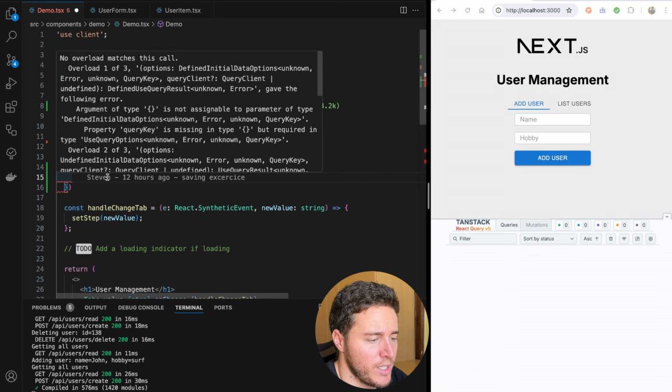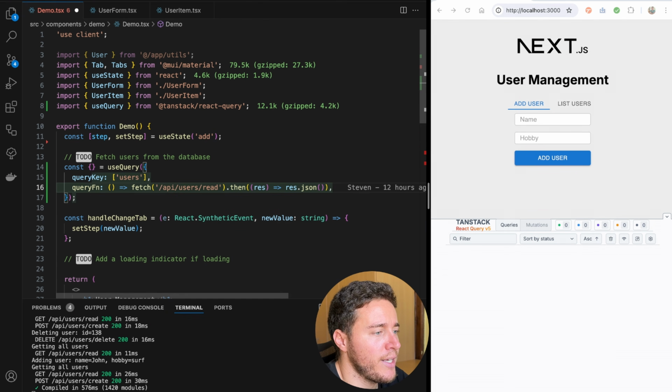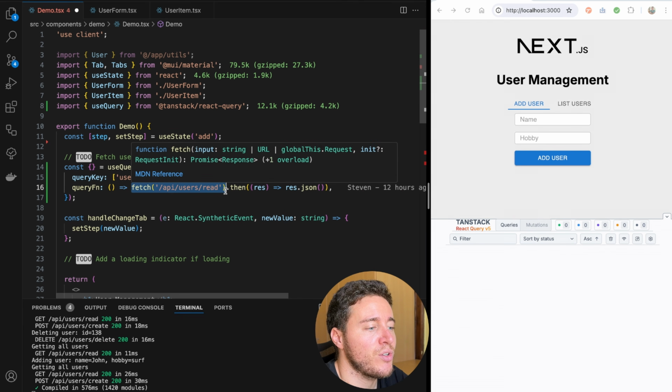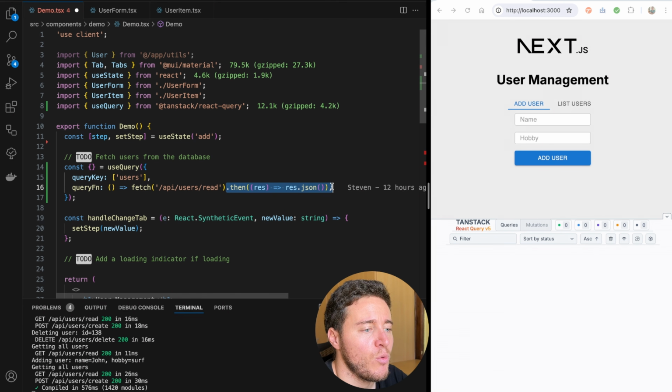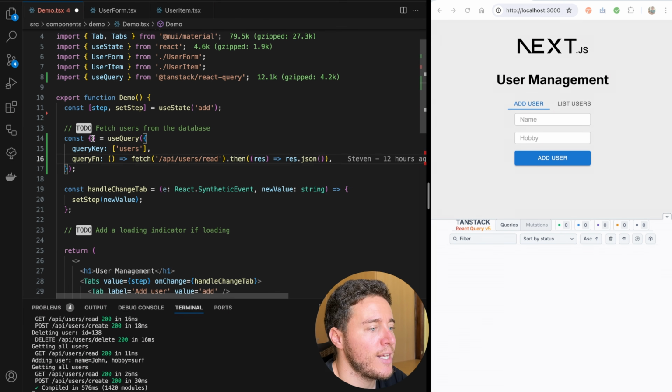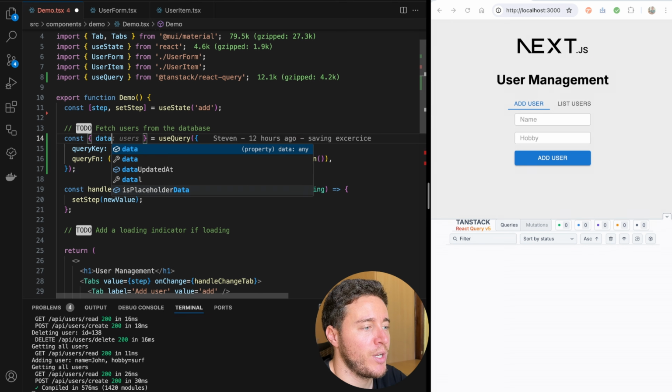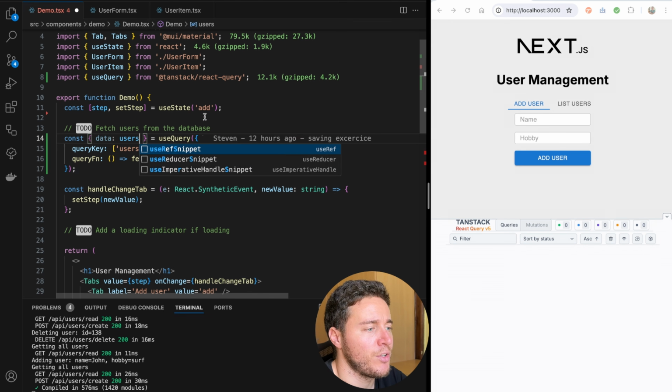And so we are going to say that the query key is our users, and then the query function is our previous fetch request when we are getting the list of users. And then we do exactly the same thing. We convert our users to JSON. Let's pull out the users from the useQuery response. So we are going to say data and we assign it to our users.